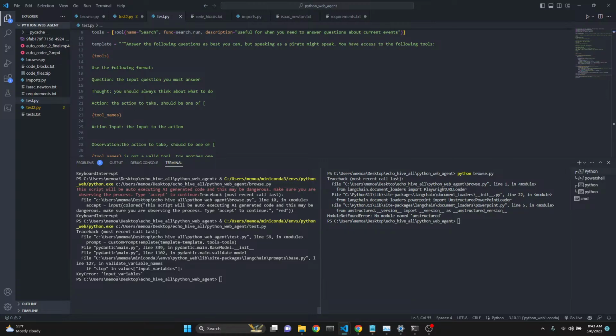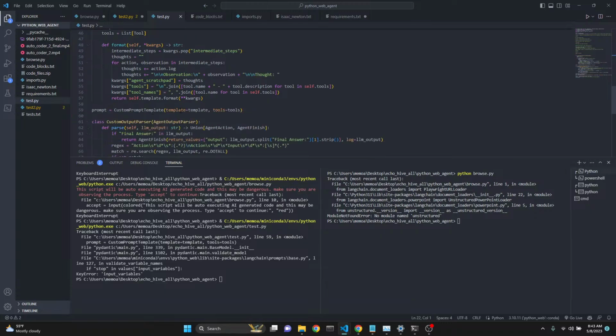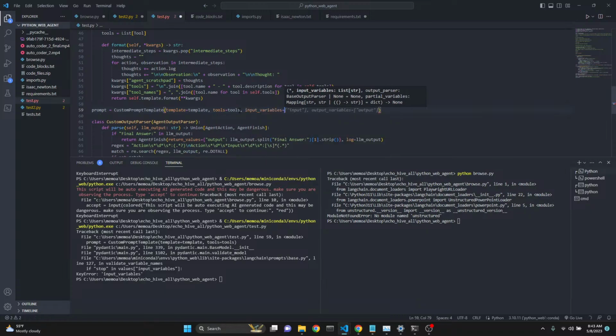No. What does it say? Key error, input variables, on line 59. You forgot the input variables. Okay, let's start like that.